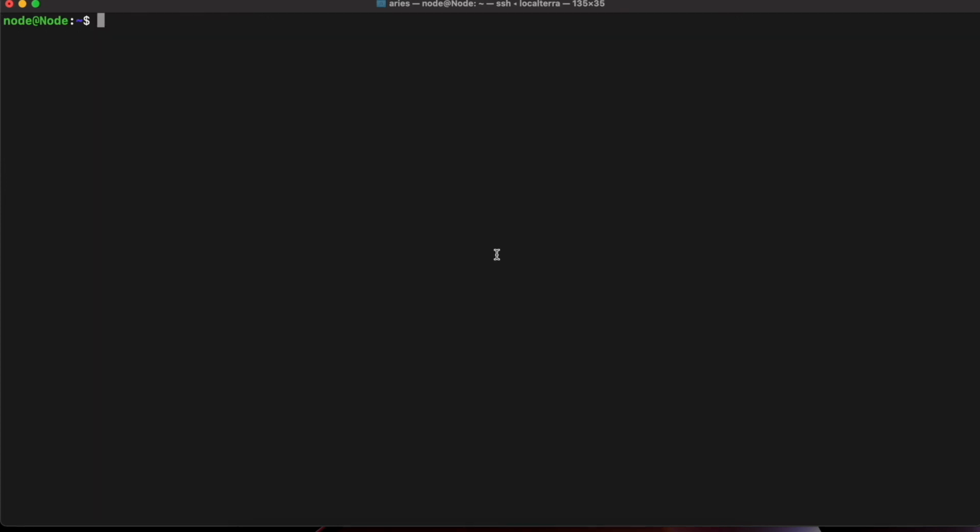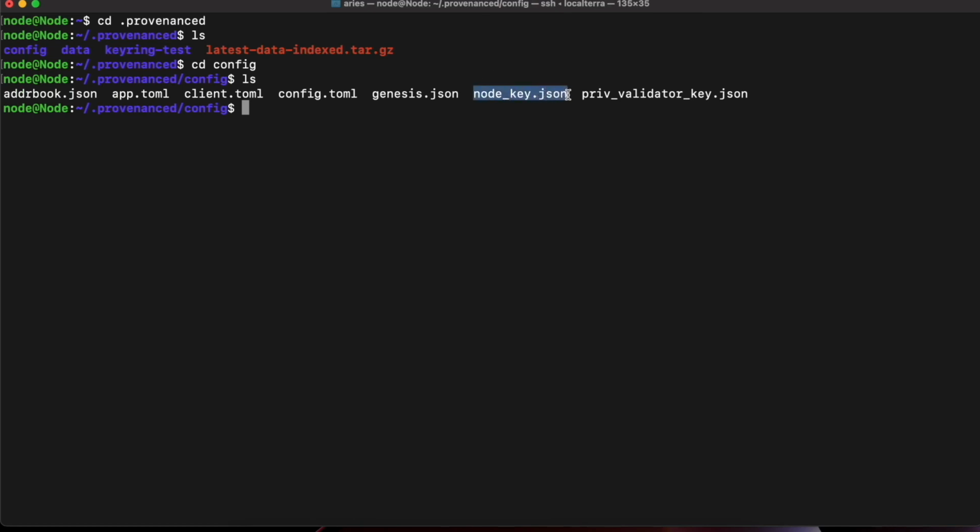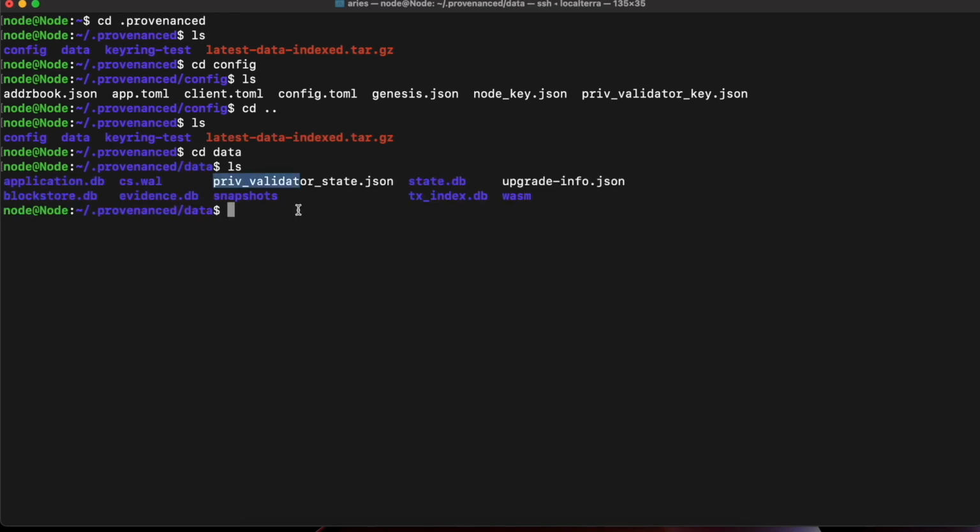You need to back up your validator node keys. You need those files in case if you need to change servers or for some reason your current server stops working. Let me show you the files that you need to take a backup. Let's go into the validator folder, cd config. You need to take a backup of node_key.json file, then priv_validator_key.json file, then priv_validator_state.json file present in data folder. These three are the most important files that you need to take a backup.